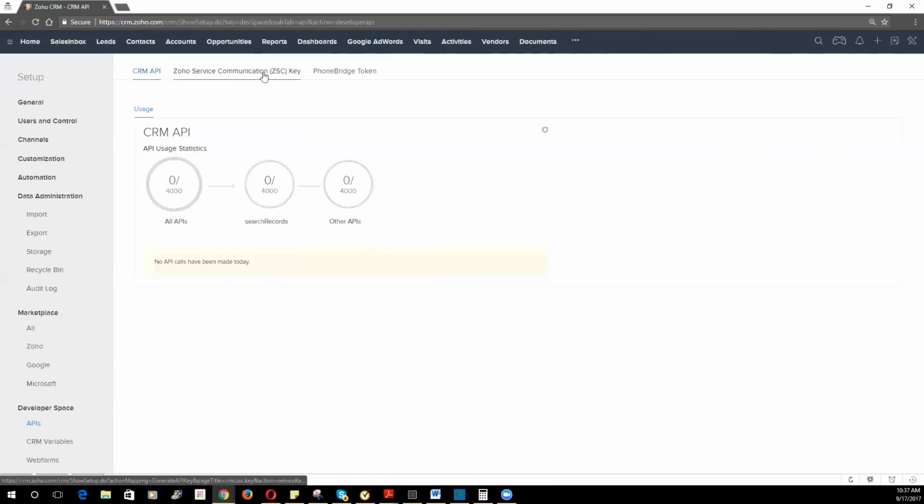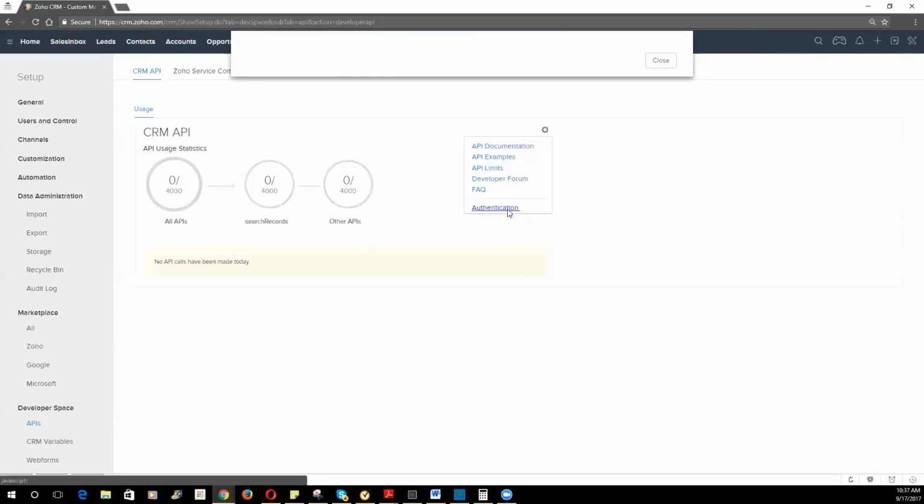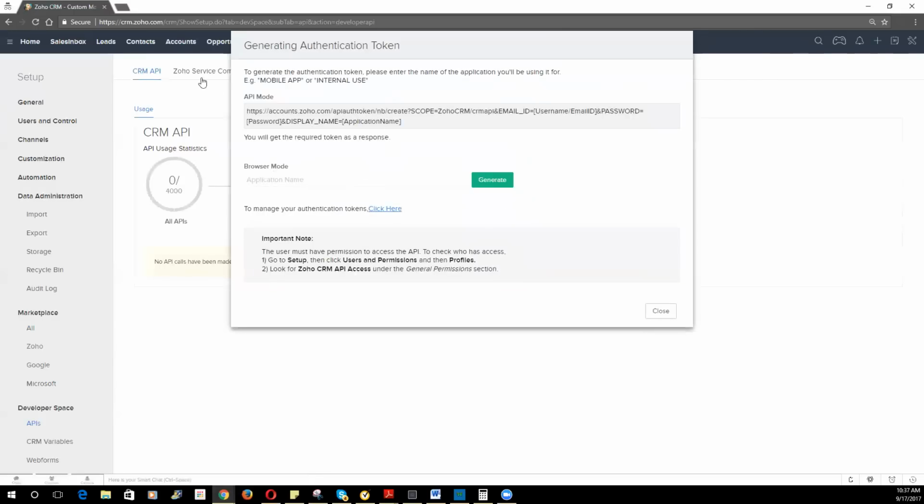The Zoho Service Communication Key will pull up your key for connecting different Zoho apps together. And then if you need to generate a new authentication token, you can go here to generate auth token, name the auth token, and it will be displayed here in the browser, and you can keep track of it.